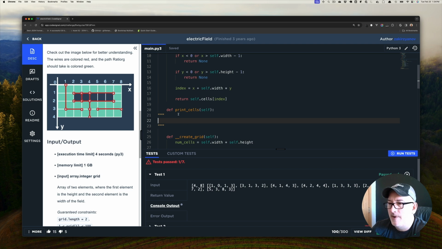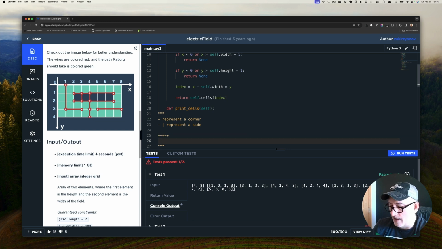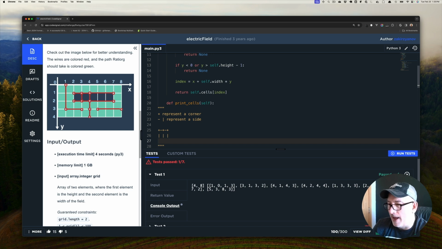So what I want to be able to visualize is, for every corner, we'll put a little plus sign. So plus would represent a corner of a cell. And then you either have a dash or maybe a pipe symbol that represents sides. So given that, I think this is going to look like, if you had a 2x2 grid, imagine that. It would be a corner, a top, a corner, a top, and a corner. And then I would get a side, I would get an empty space for the middle, another side, an empty space, a side, and then I would get the bottom of those cells, right?